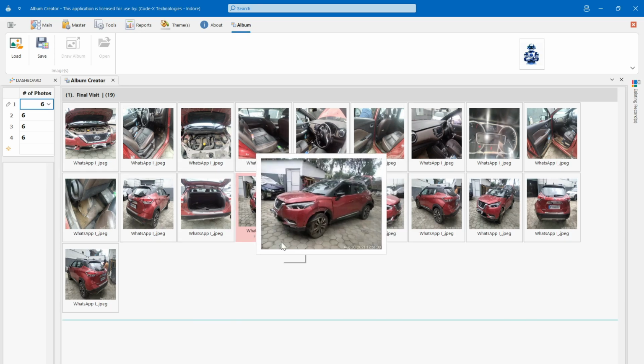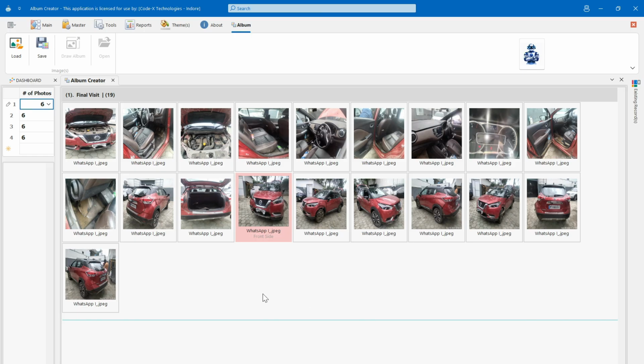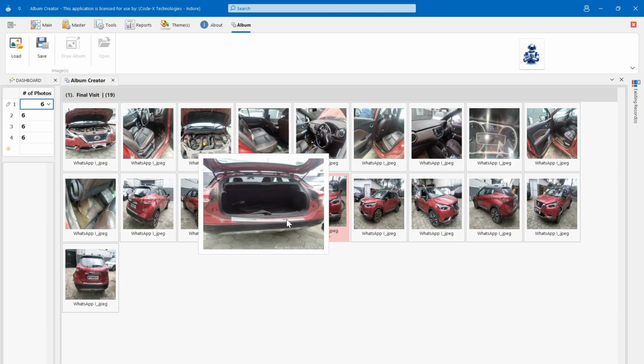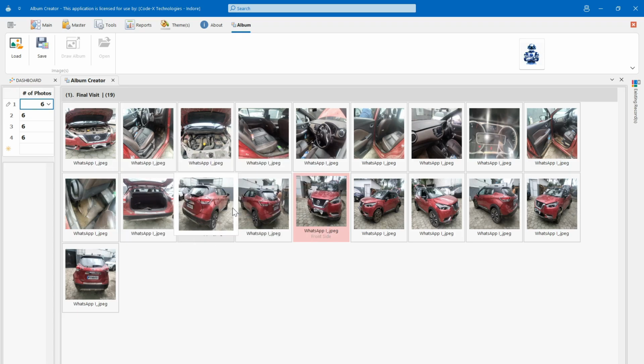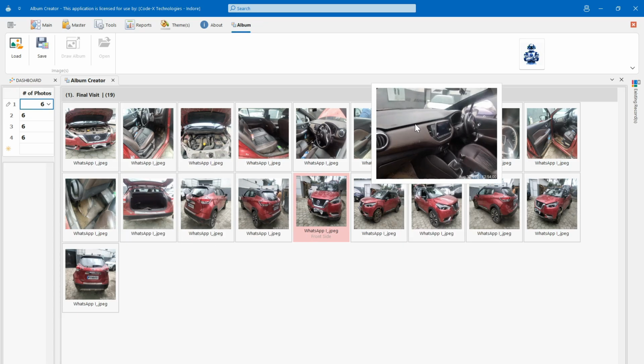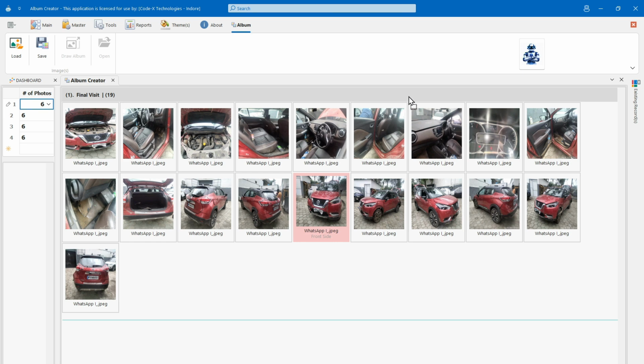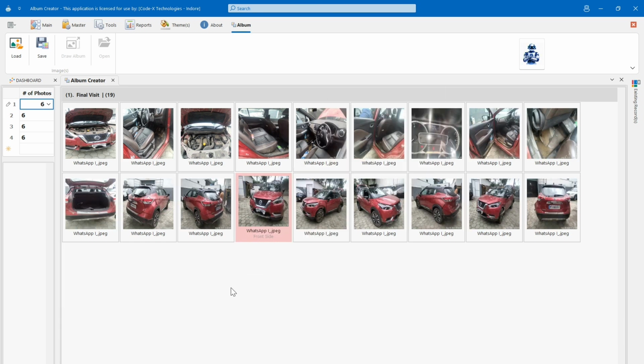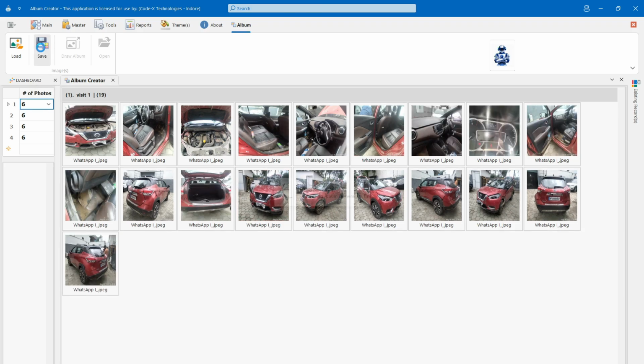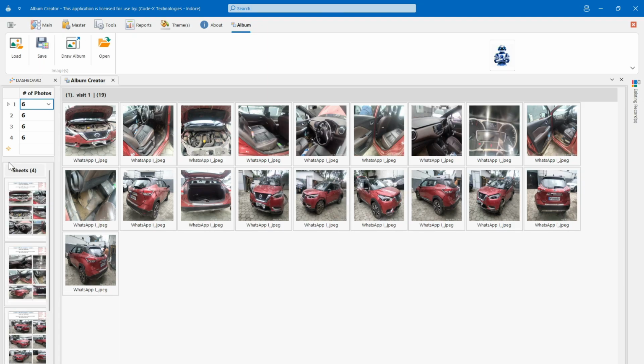Correcting image sequence: if you need to change the order of the photos, just drag and drop the image to the desired position. If an image is mistakenly added and you want to remove it, simply drag the image to the grey-colored heading and drop it there to remove it. Saving the album: once you've finished arranging and adding remarks, click the Save button in the task menu to save the album.